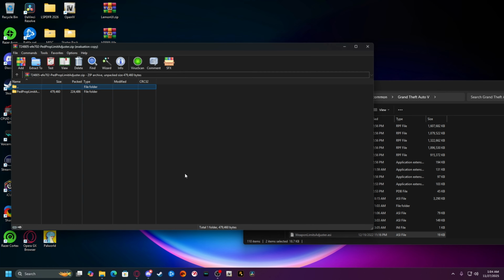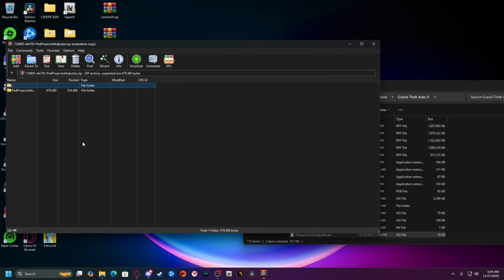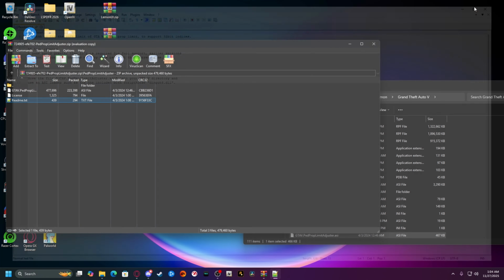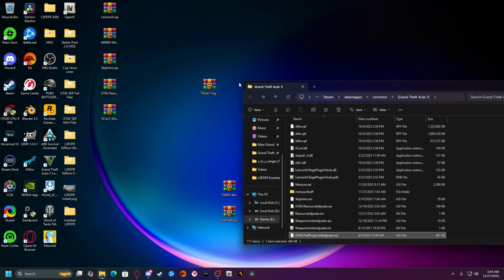The ped prop limit adjuster, this one's pretty simple. You just take the ped prop limit adjuster ASI and drag and drop it into here. Additional README just kind of tells you what's required and how to install it. All right, that one is now done.